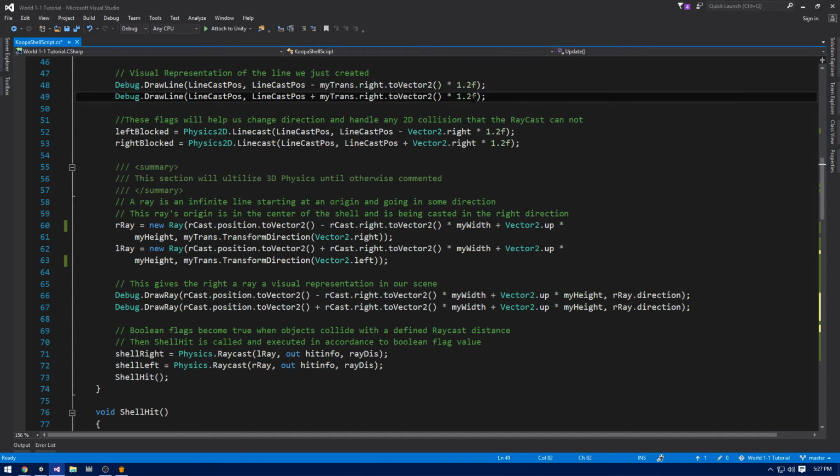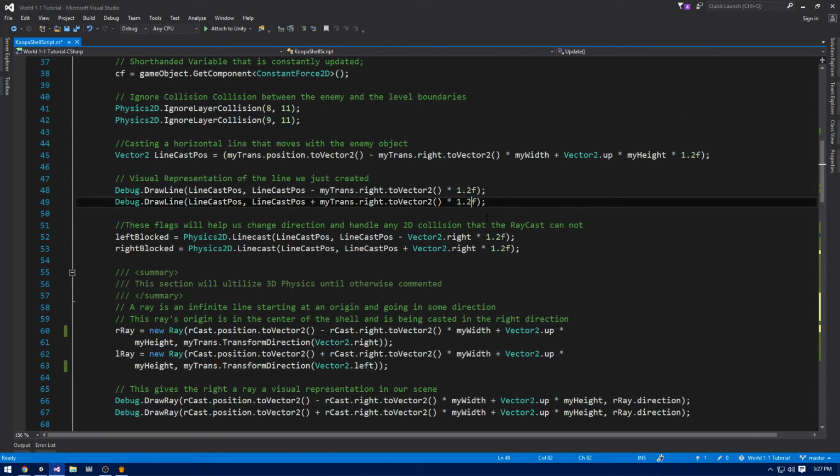We're going to have to make the Debug.DrawLine short as well. So let's go 0.73. Or no, let's just make this 6.7. This will probably help out tremendously.